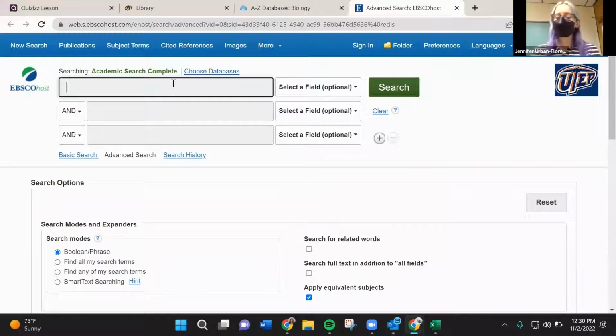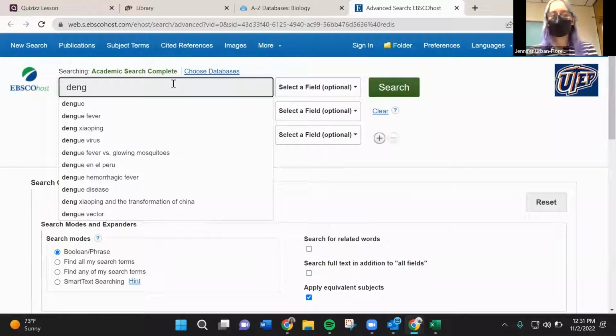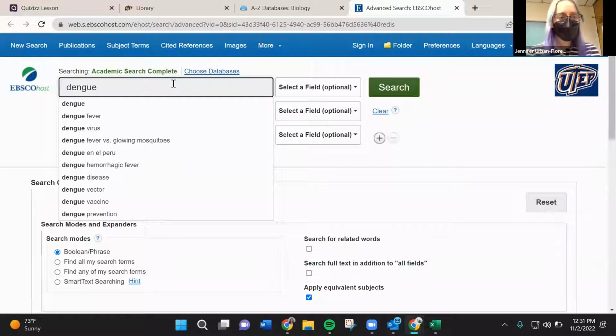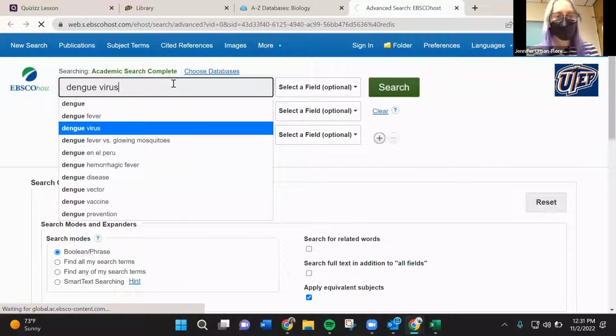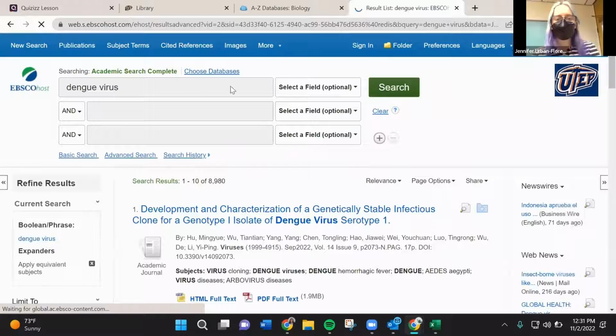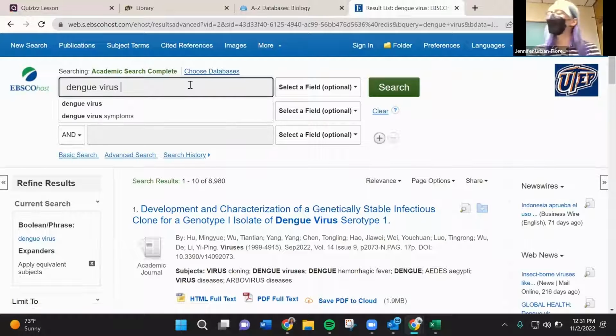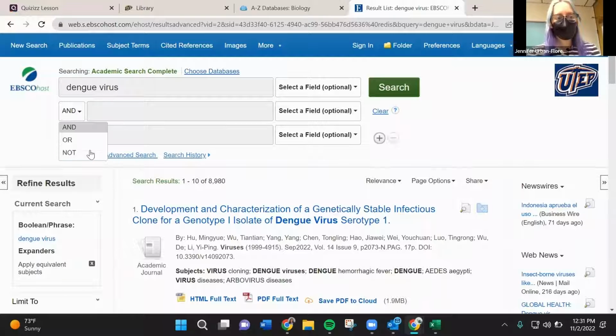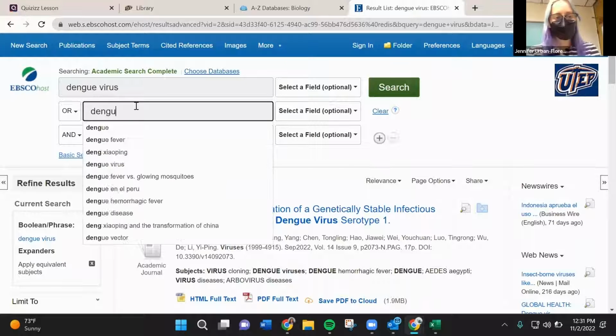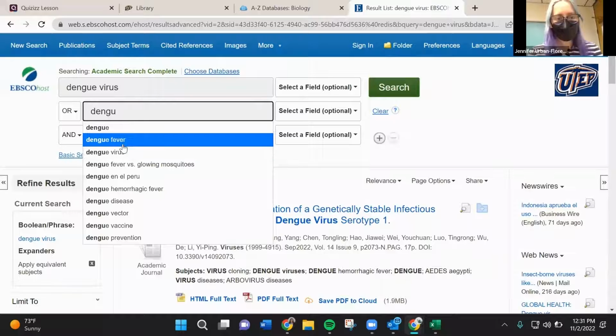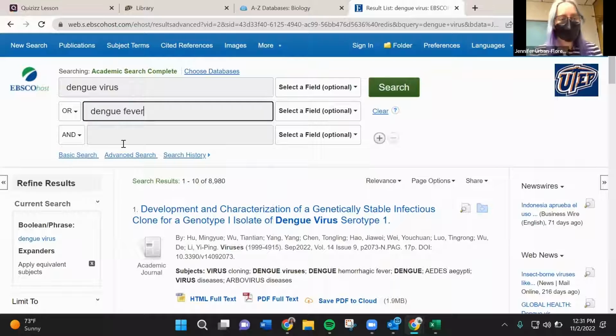So what was the name of the virus? Would you spell it for me? D-E-N-G-U-E. Okay, awesome. So I see the virus here. And it looks like there are other words used for it as well. Would you say fever is related to it? Dengue fever, right? And I even see things like versus glowing mosquitoes. Yeah, okay, cool.